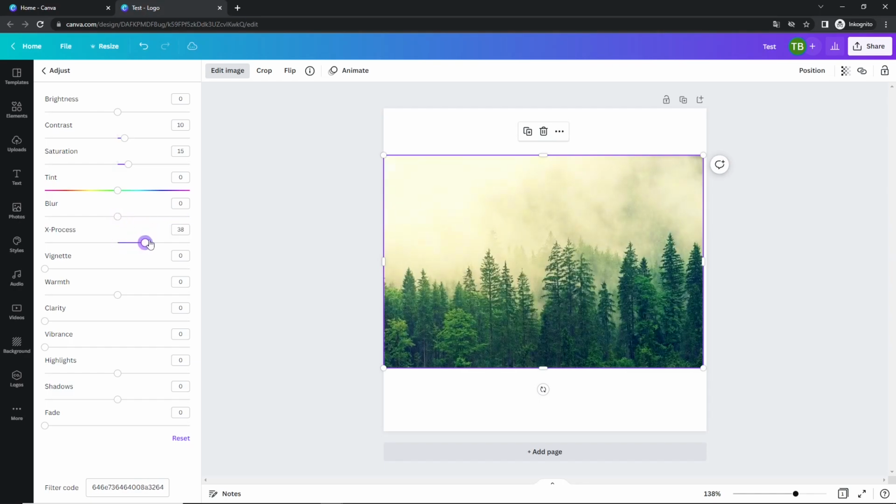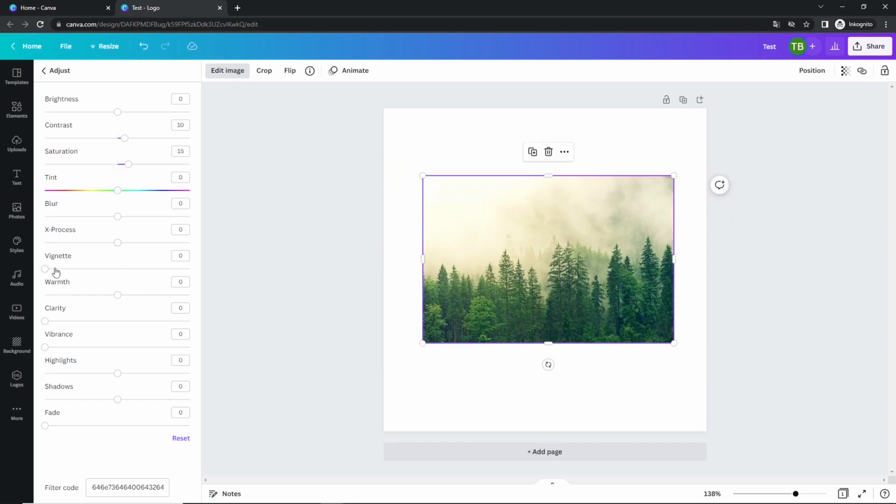X process, I never used this before, I have to say, but yeah, it's also a filter here. We can have this little shadow on the edges. We can make it even colder or use the warmth. We have some clarity to make it sharper. We have some vibrance.